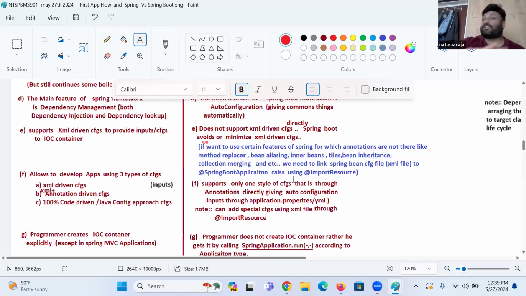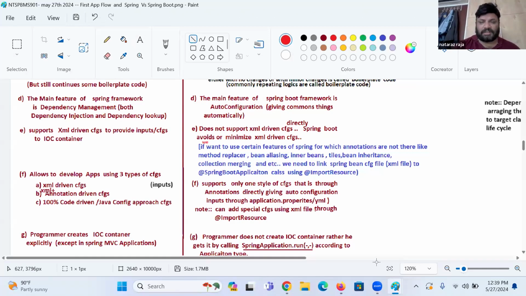In special situations where annotations are not sufficient, here also you can use XML and link that XML with the main Spring Boot application class using the @ImportResource annotation. Using what, guys? The @ImportResource annotation. Is that clear, my dear? I want a reply.